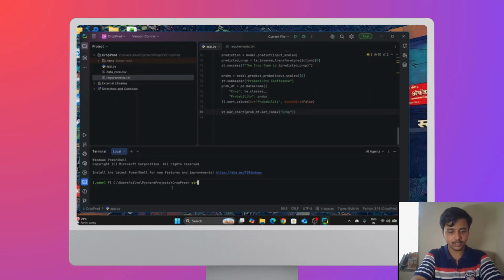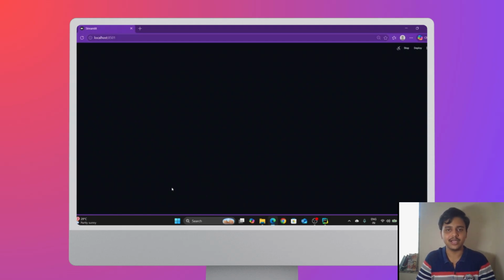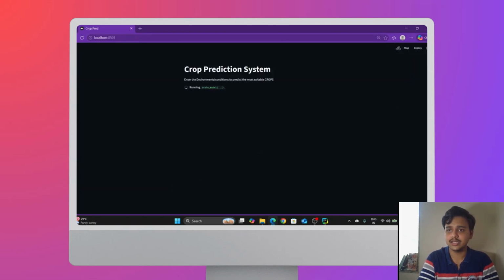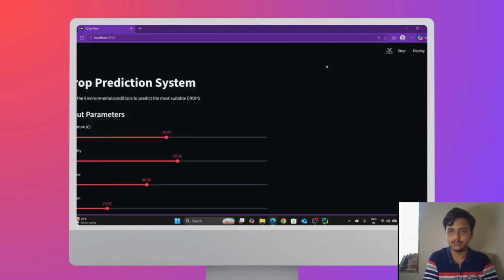So streamlit run app.py, and when I click on enter, it is going to run my application and present me my dashboard. As we can see here, it is running. It shows that our code is running. If we want to stop it, we can click on here.